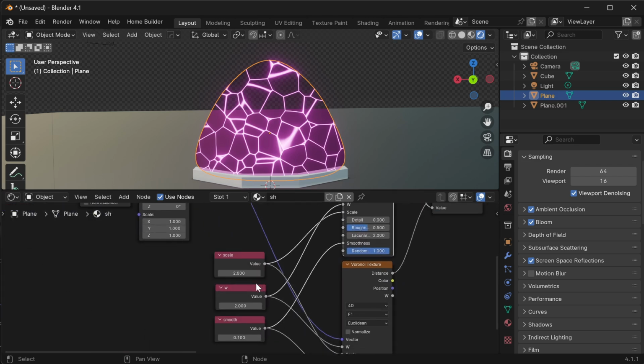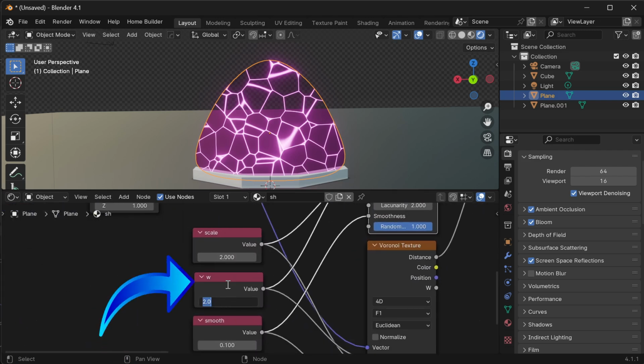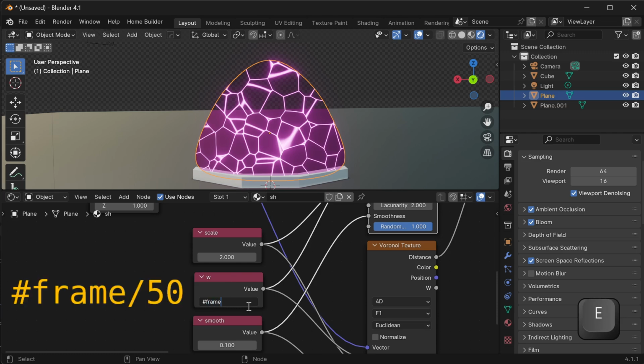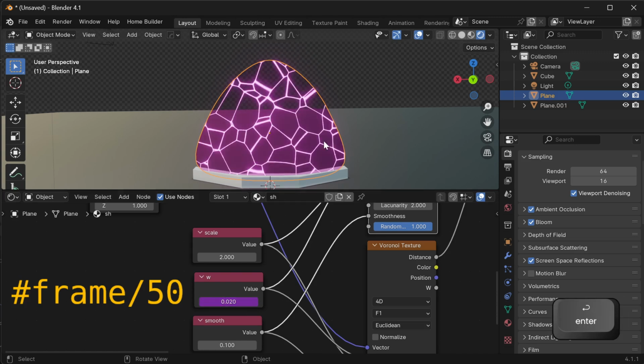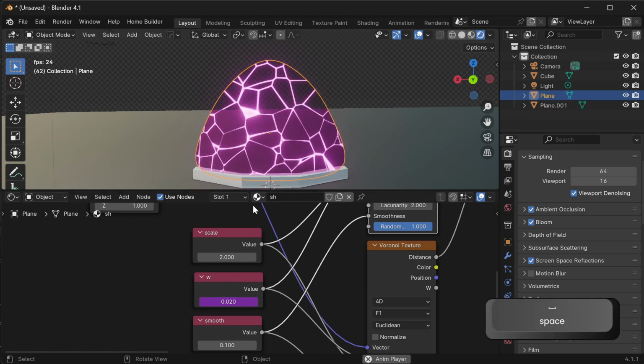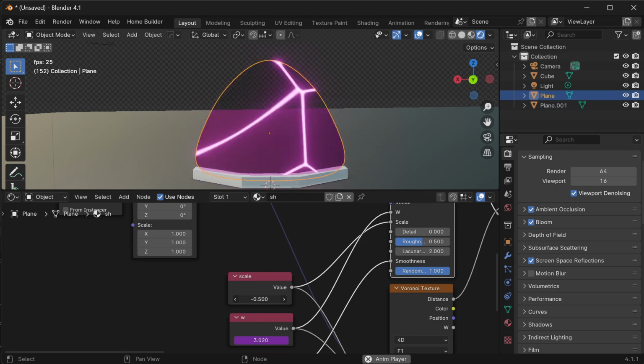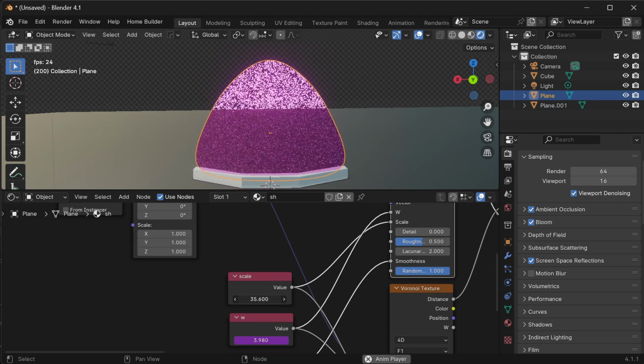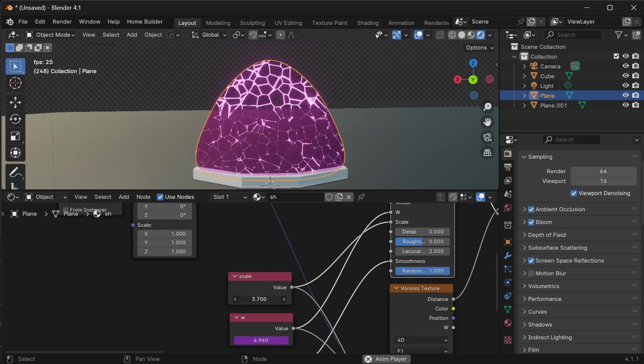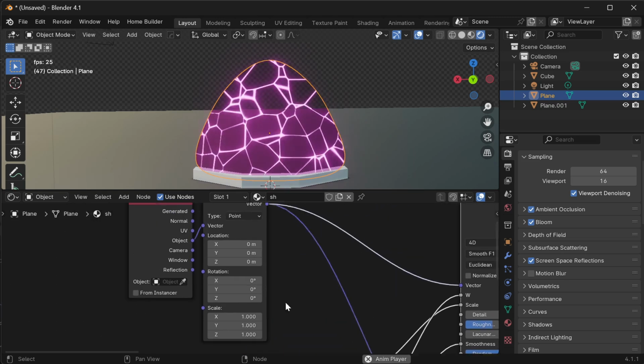Let's go ahead and animate them slightly. So under the W value here, we're going to go ahead and type in hashtag frame divided by, let's go with 50 for now, and hit space to play it. I think that looks pretty good. Feel free to play with the scale to your heart's content if you want it really ridiculously crazy like static or less, but I like it exactly where it's at.